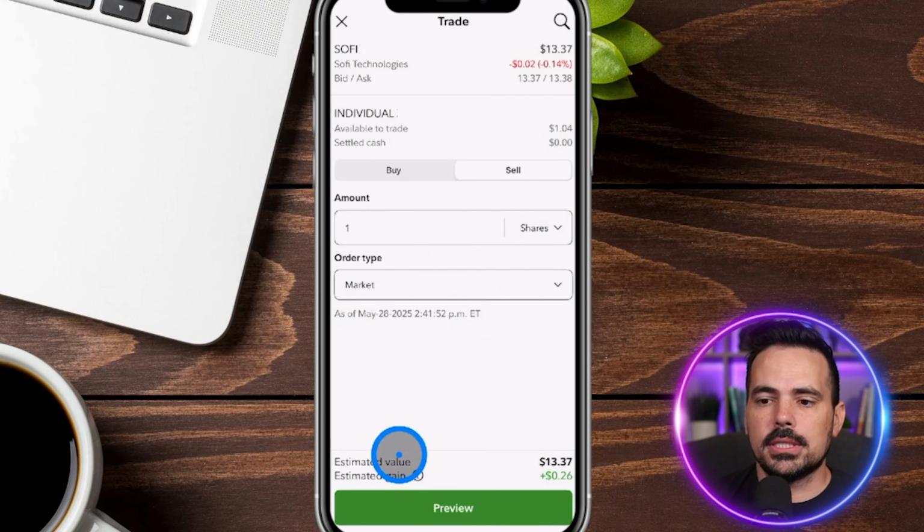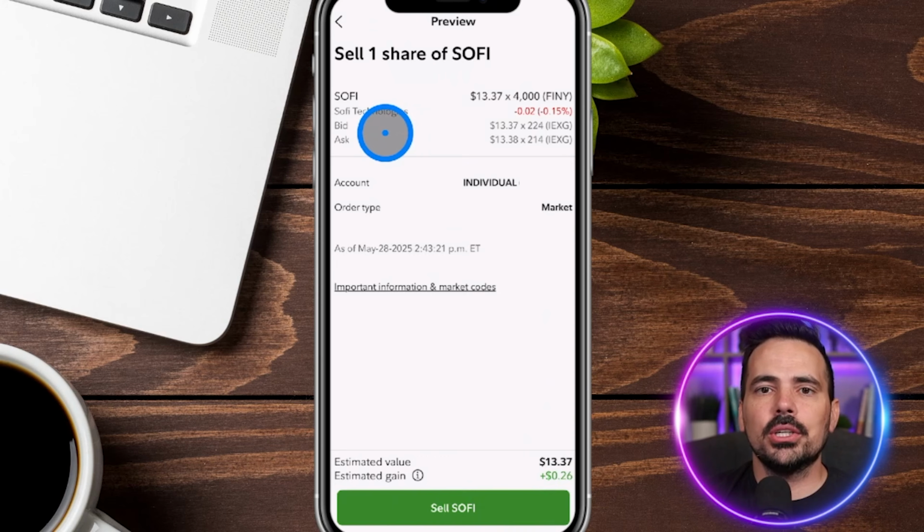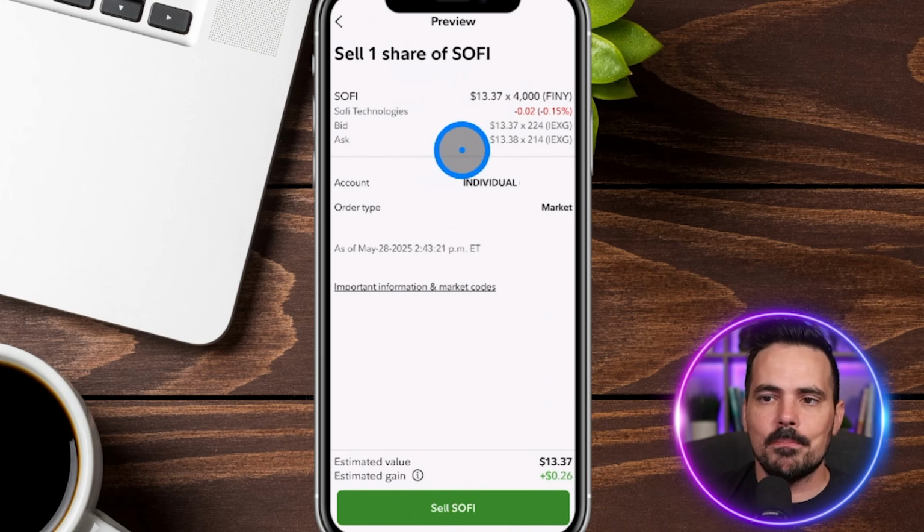Now here towards the bottom, you're going to see the estimated value if there's any potential gain or loss here for you. And those are estimates. So we can click on the word preview, and that's going to bring us over here to the preview page. So just double check, make sure everything looks good here for us. If it does, go ahead and click sell at the very bottom here.